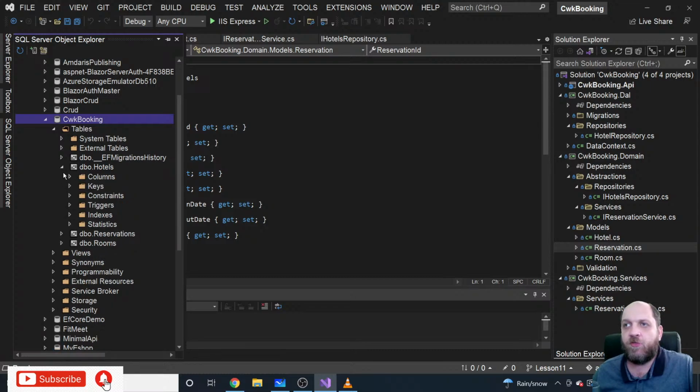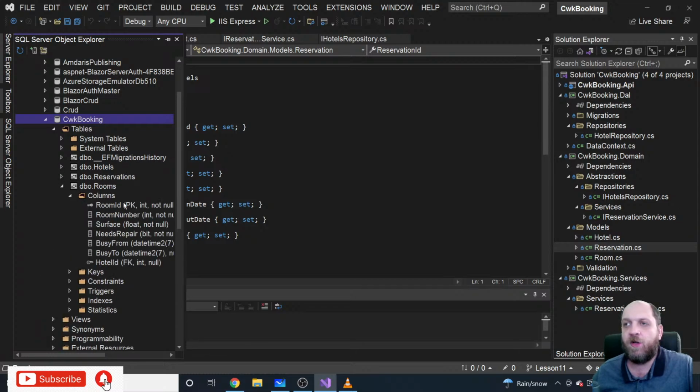But then if we look, for instance, at the room, and if we look at the columns, we see here that, okay, this room ID has a primary key, so once again the unique identifier, but it also has this concept of foreign key to a hotel. And that's actually how this one-to-many relationship is built in SQL, based on this foreign key.